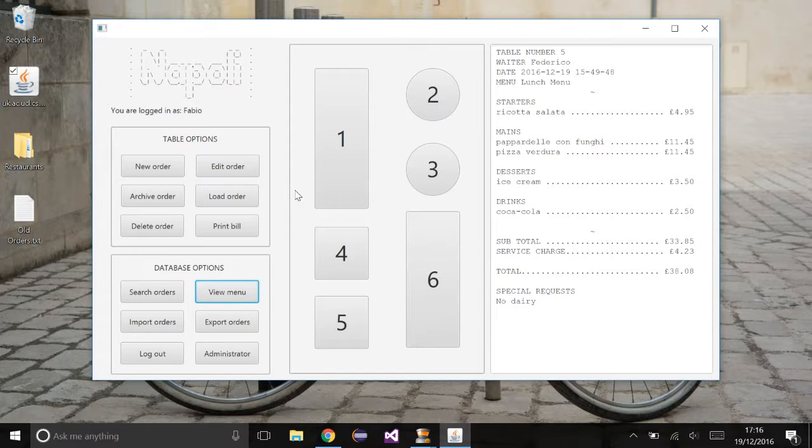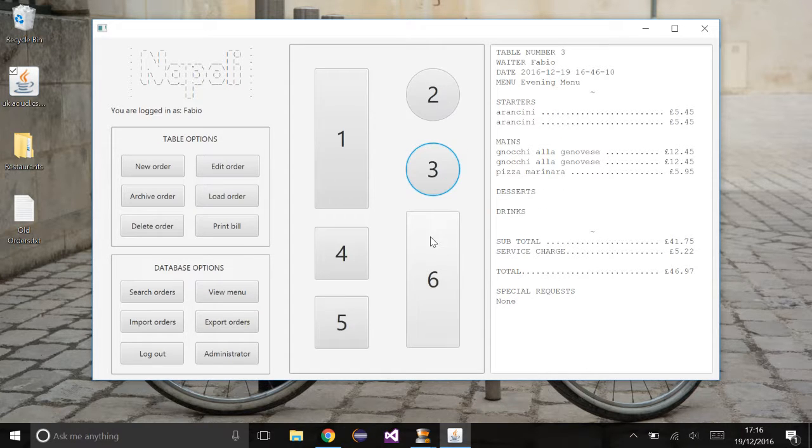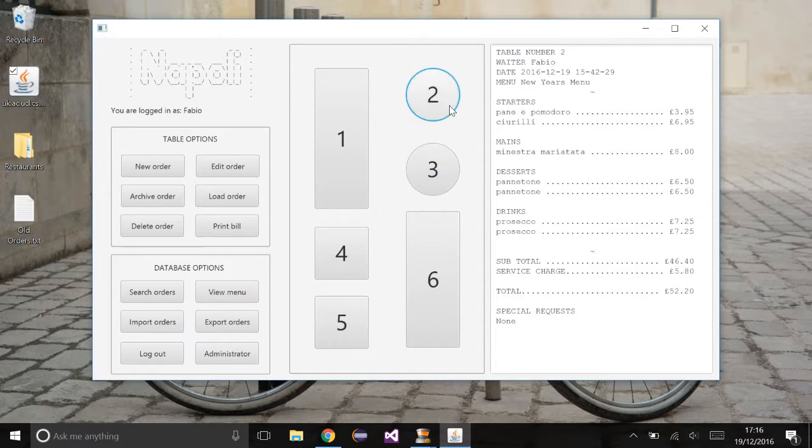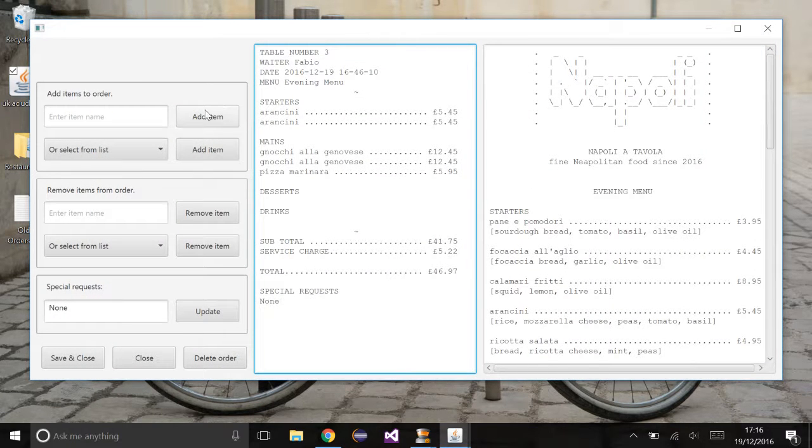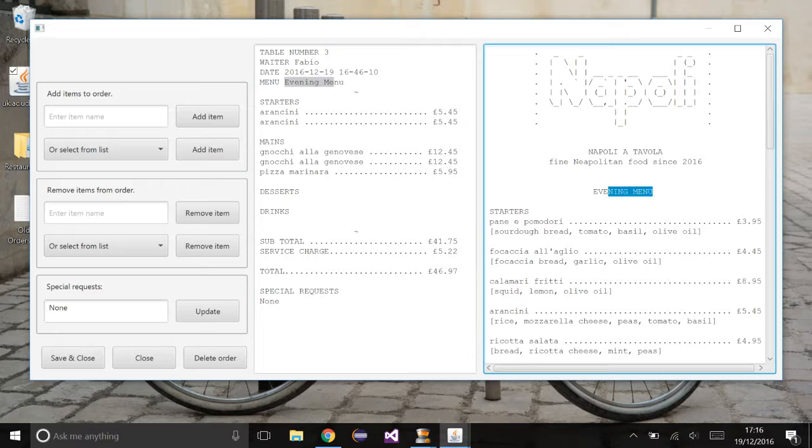Now I'd like to show you how to edit an order. So to do this, you choose a table. So say, for example, we'll choose table 3, which the current waiter is Fabio, who we are. And if we go to edit order, we get to the edit order screen, where you have the order shown here in the middle. You have the menu that order comes from, so the evening menu. And on the left here, you can add and remove menu items and set the special requests.